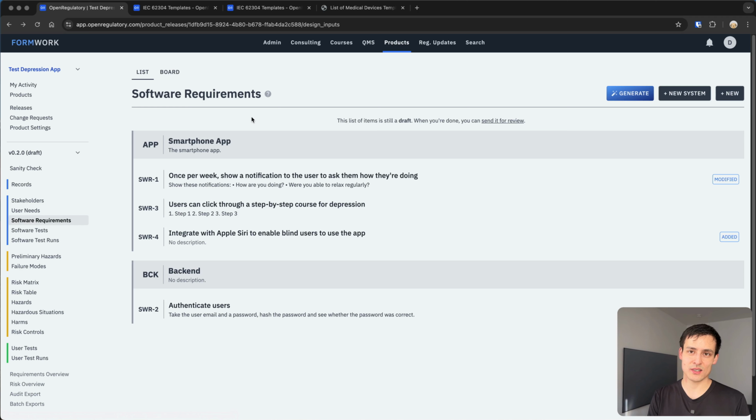You have your regulatory documentation in Formwork, and you have your project management documentation in whatever tool you use for that. Use the best tool for its respective job. Formwork is great for regulatory documentation, and your project management tool is great for project management. I wouldn't mix those two.